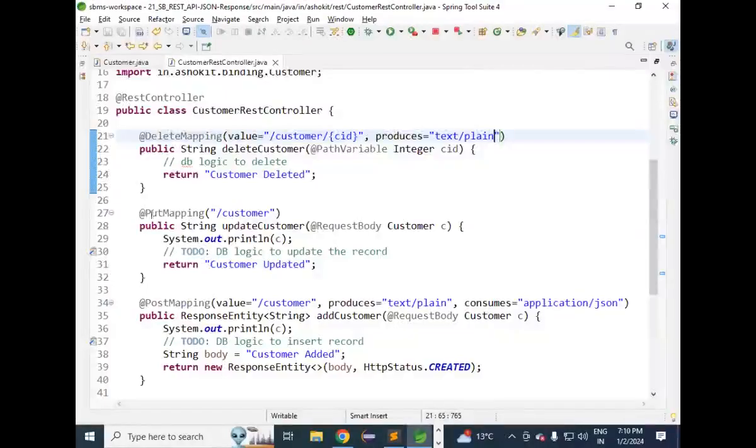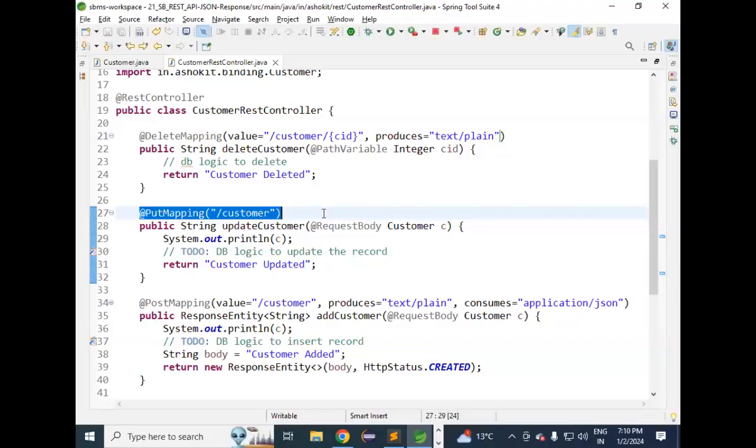Now go for put mapping. Tell me about the put mapping. What is consumes and what is produces for the put mapping? Come on.